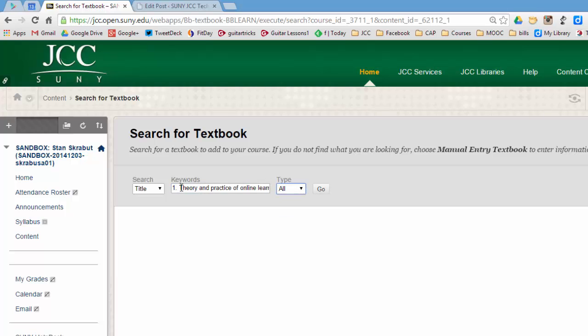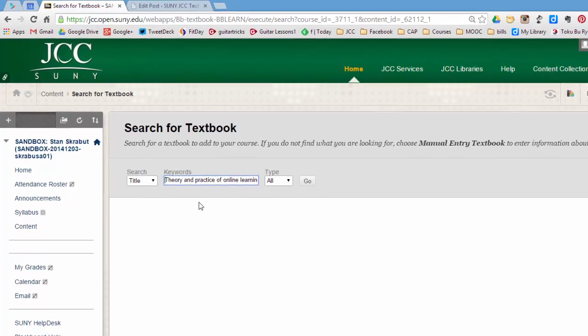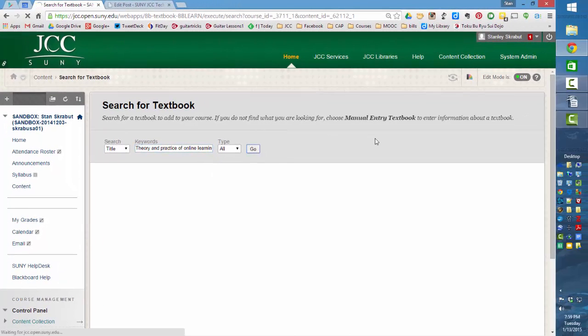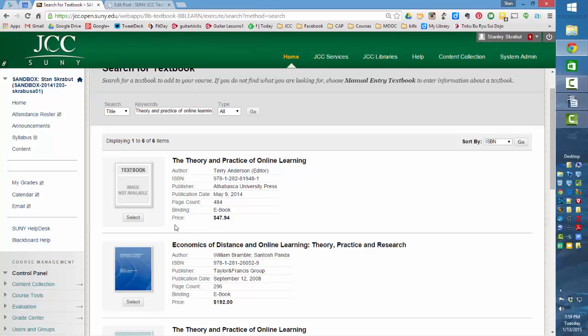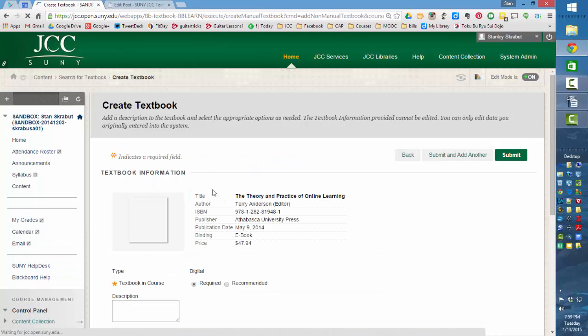And we're going to basically look for wherever it may be and select go. So The Theory and Practice of Online Learning by Terry Anderson, that is the one that we are looking for. It's an ebook. I do know that you can get it digitally for free, but in this case we are going to select that.